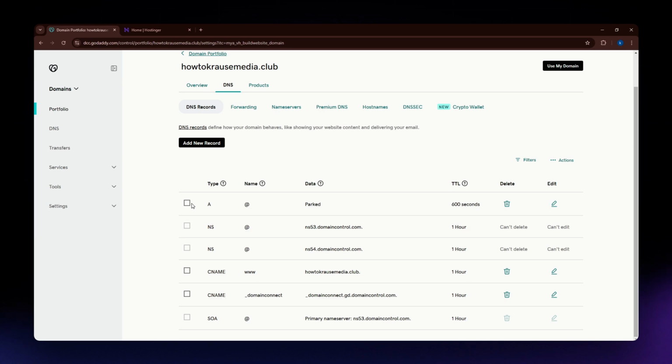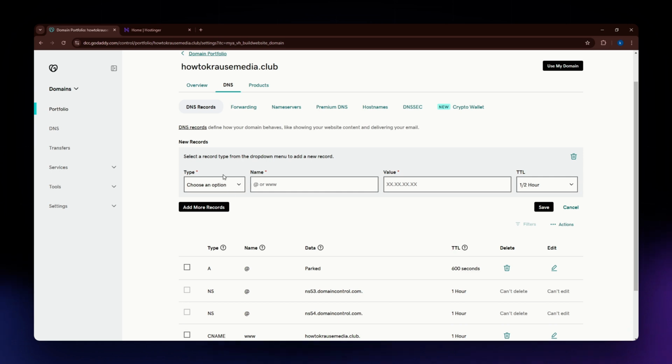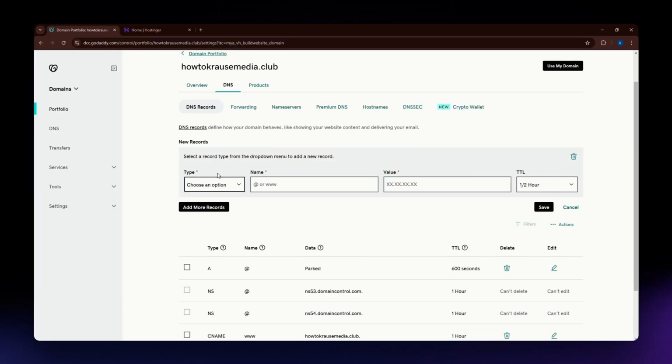Now if you want to add a subdomain, simply click on Add New Record right here and fill in all of the necessary information. Once you click on this, the drop-down menu will appear. You have options depending on what you need, so select the record type that you need. You have AAAA, CNAME, and so on. But for now, since we're adding a subdomain, select A.